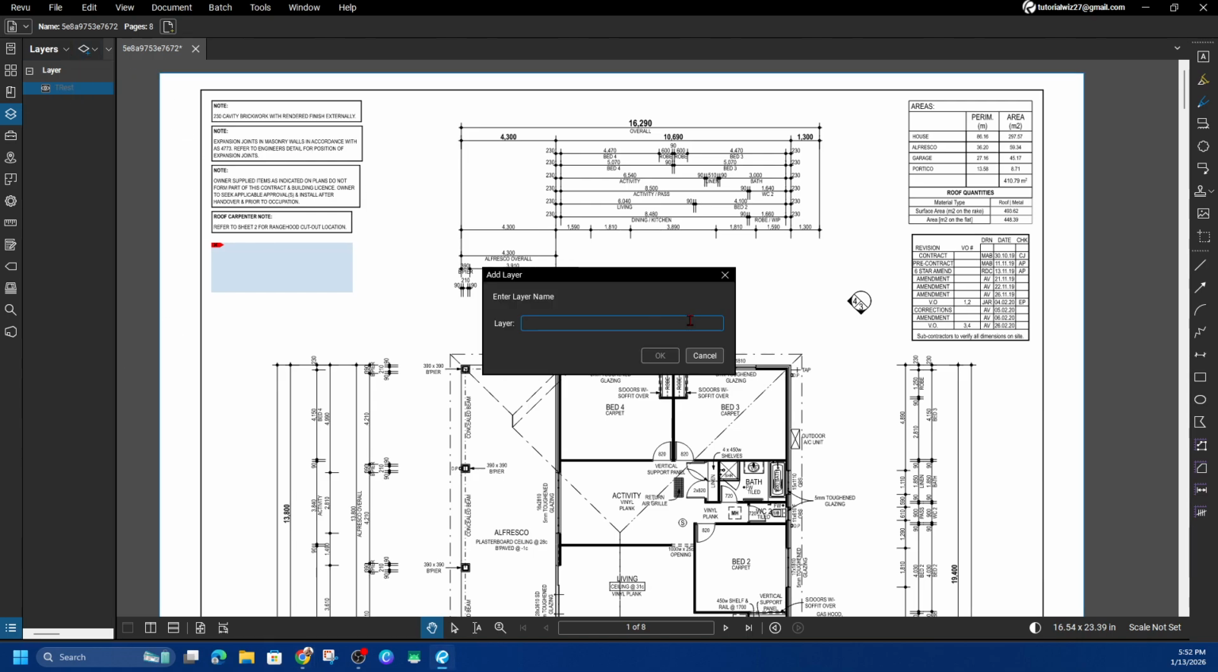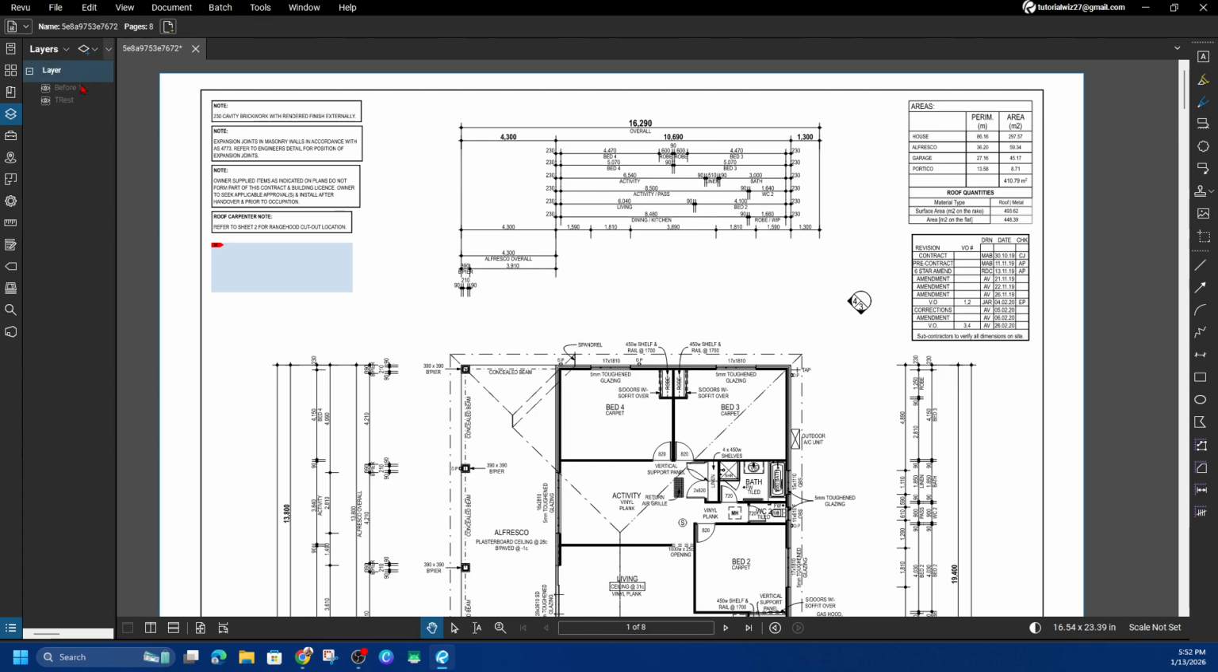So I'm going to add a before layer. I'm going to call this before 1 and click on OK. So you can see these layers are being added in.